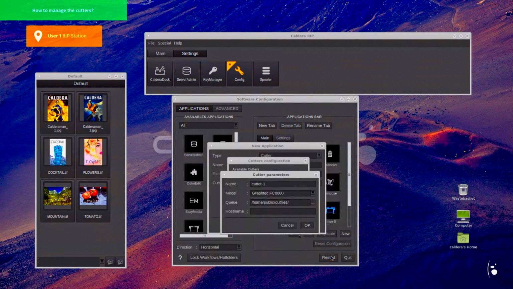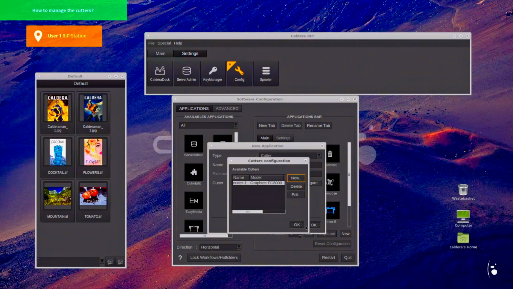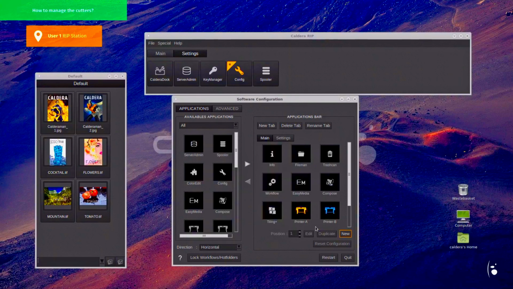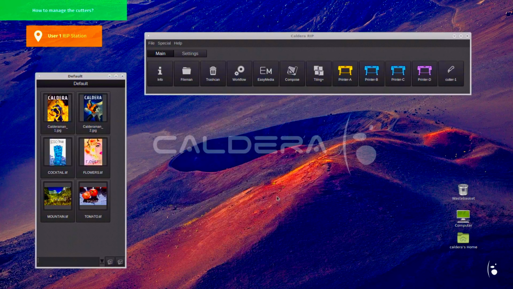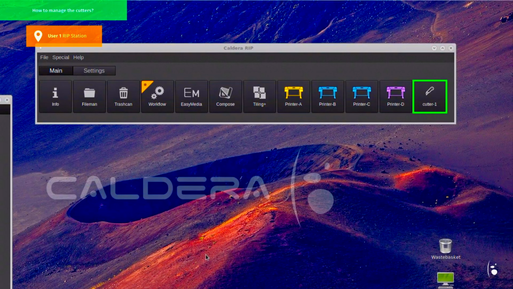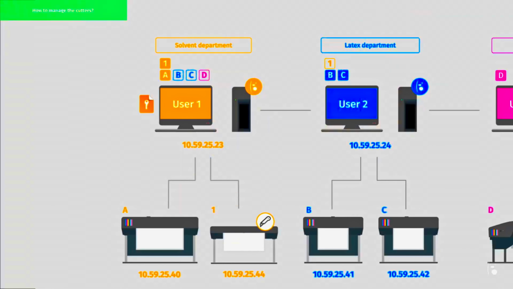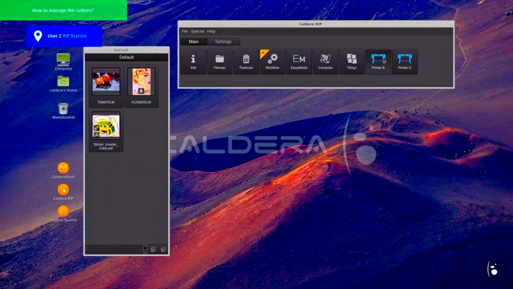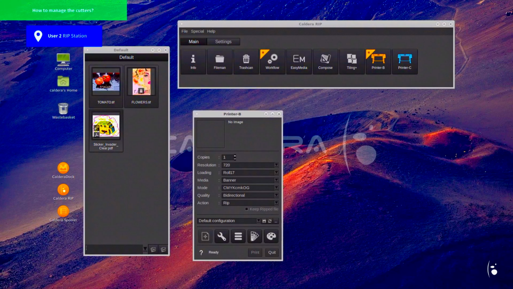Cutter installation is done. We can restart the software to apply changes. The icon to access the Visual Cut interface has been added to the application bar. It's now time to set up the cutter from user 2. No need to install the cutter from the config module since user 2 doesn't require any Visual Cut interface. We can install the cutter driver straight from the print module by going to the Cut tab.